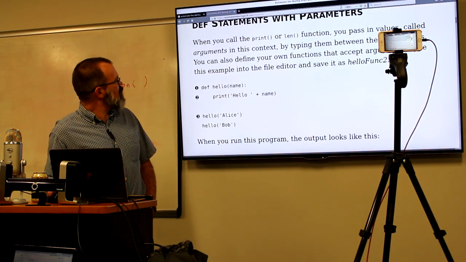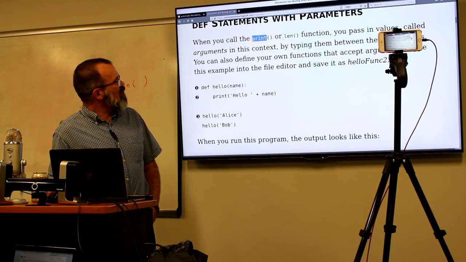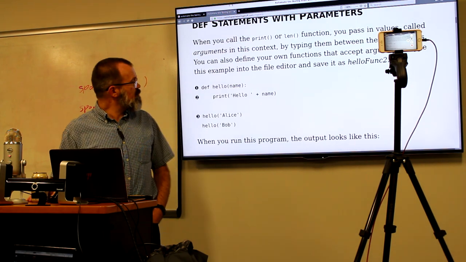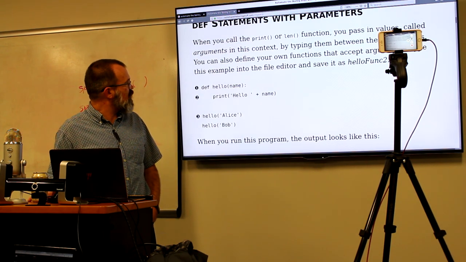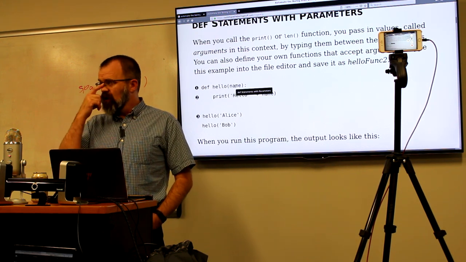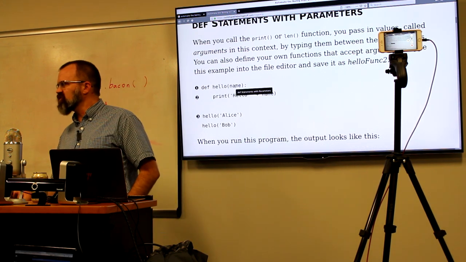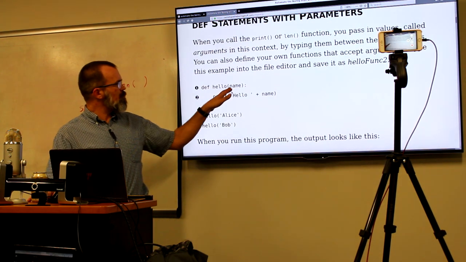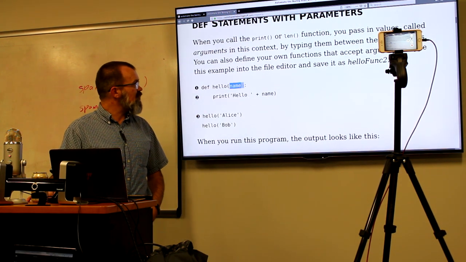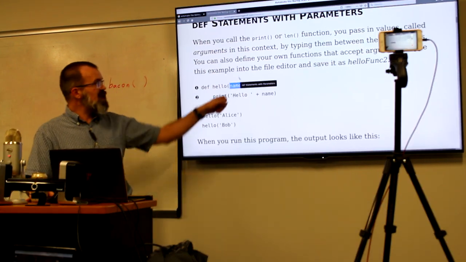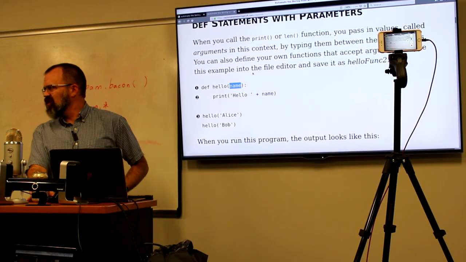All right, so here we go. When we call print or length, you pass values into it, right? So when you pass values into it, you need to define your function a slightly different way. You need to define it with some sort of way of referencing the value that you passed into it. And so what you do is, and this is horrible because they picked absolutely the wrong variable name for this, but you put a name in your parameter list.